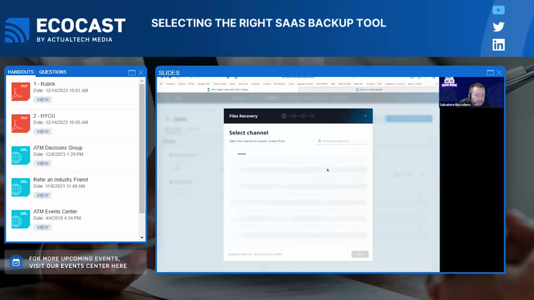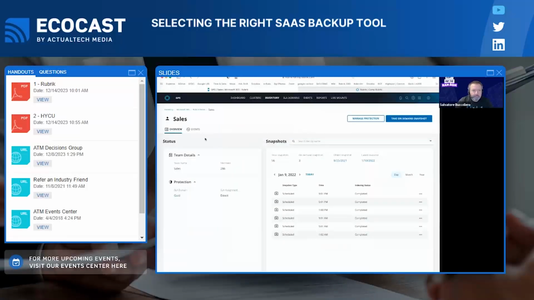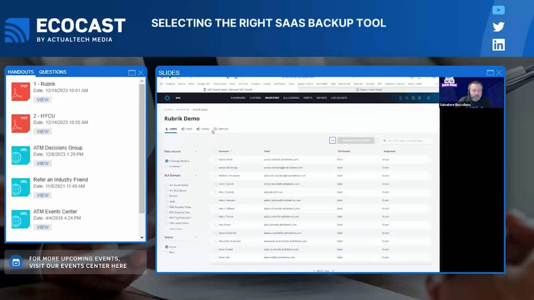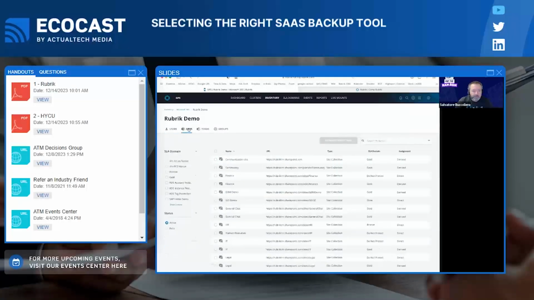Here are the various channels. I actually created my own. Click into that, and I have a document there I could recover as well. It's very much the same for SharePoint sites. I have the sites here. I can click into the site. I can search for documents. I can select an entire site. So really easy and simple and intuitive.